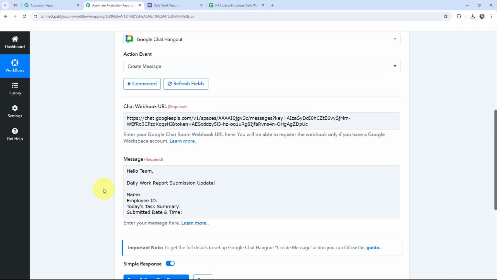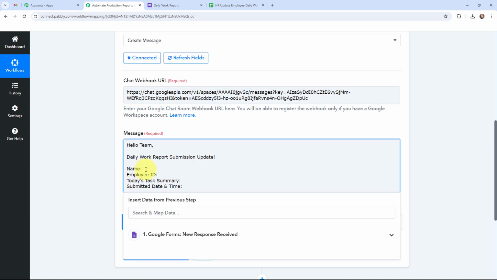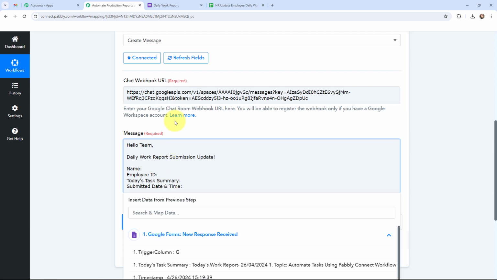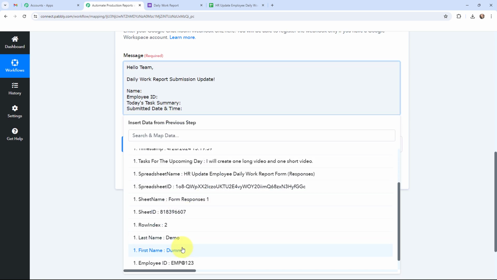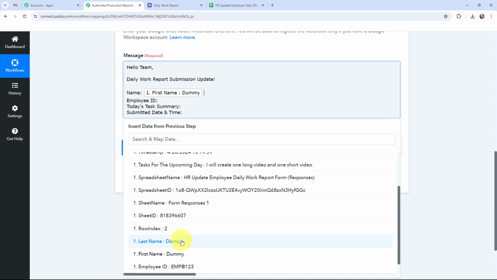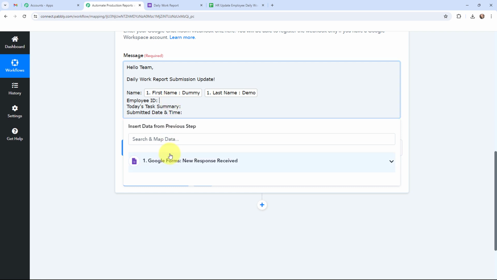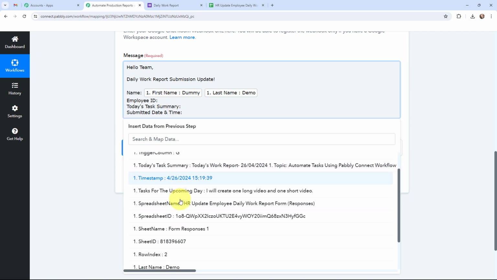So this here is the message which I have framed. So it goes as, hello team, daily work report submission update, name, employee ID, today's task summary, submitted date and time. So over here after name, I'm going to map the name of the employee who has submitted the form. So basically mapping means to insert the data from previous step. So as I've received these response details from Google Forms, that is why over here in these fields, I'm going to map it from the response received.